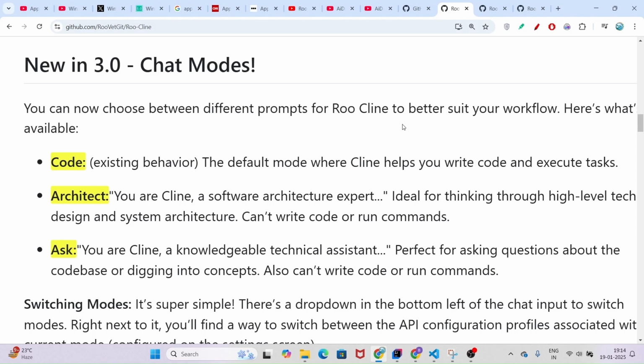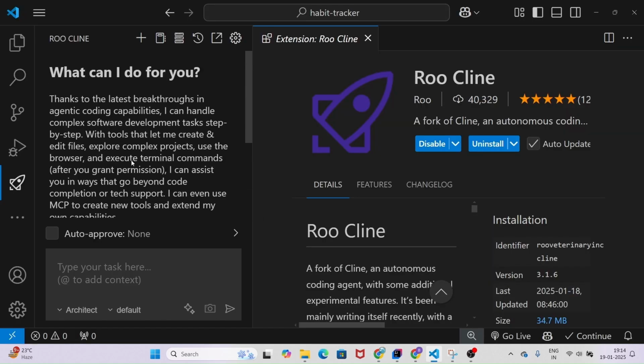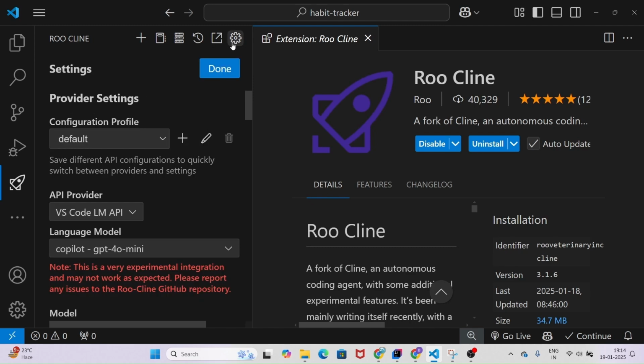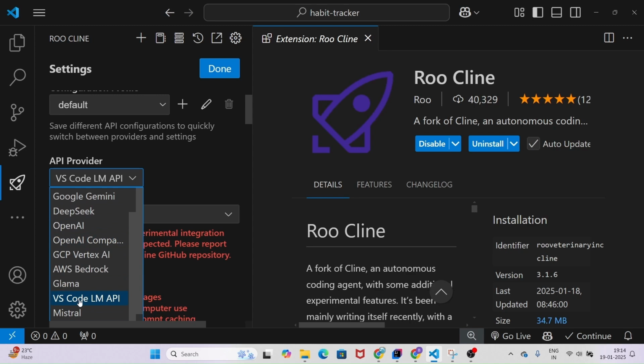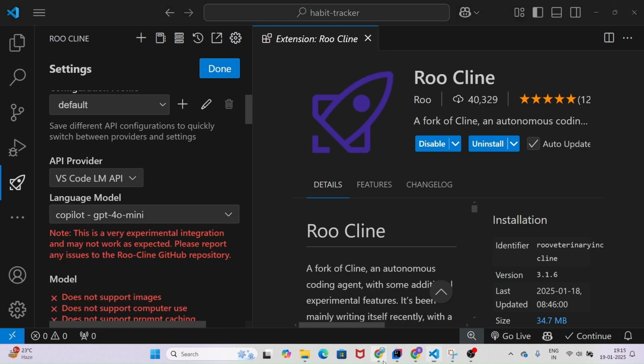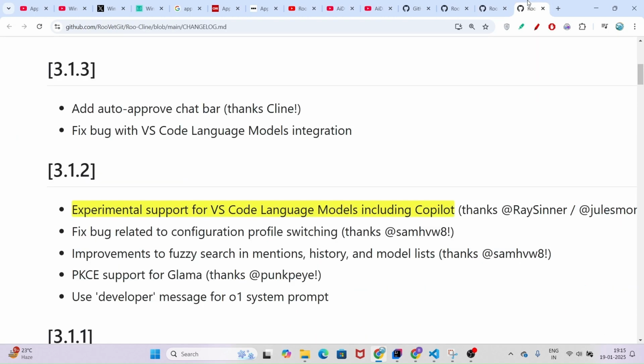Okay, now the thing is that to use this premium model for free, you have to go to this VS Code extension Roo Cline. And now here you see that there's a settings option. Just click on the settings, follow my cursor, and after that here you see the configuration that you have to do. So configuration profile, select it as default. After that, here is an API provider. So just select this API provider, this VS Code LM API. Why? Because on their official website they have mentioned this thing. Here you see experimental support for VS Code language model including Copilot.